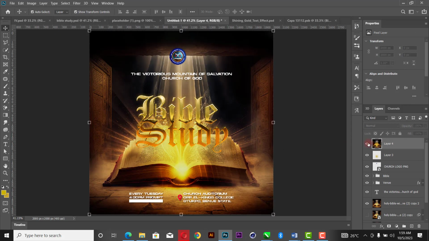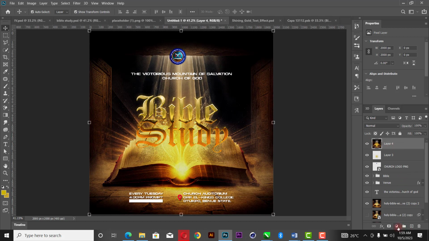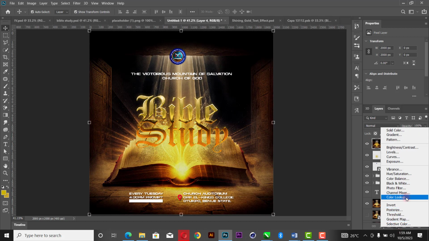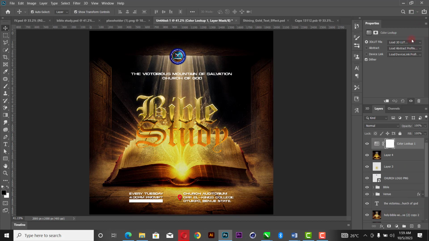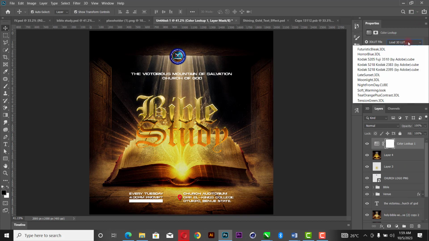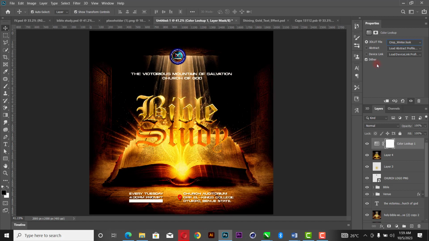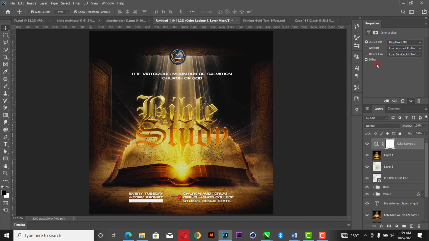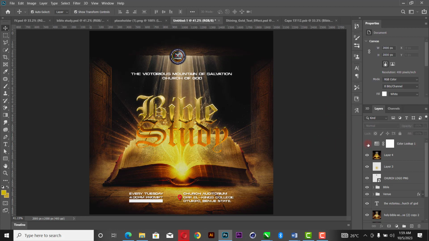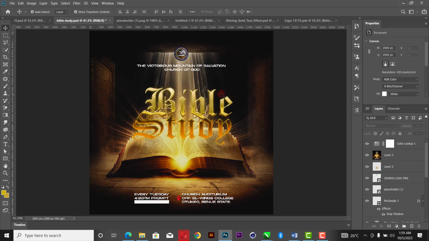So this is before, this is after. So the last but not the least, we are going to come to this place, then Color Lookup. So we are going to be adding some LUTs to it. So these are customized LUTs. I think this one is fine. So you just look for the one you like. I think I like this one. So this is before, this is after. So that's how I get this one here. You can see.